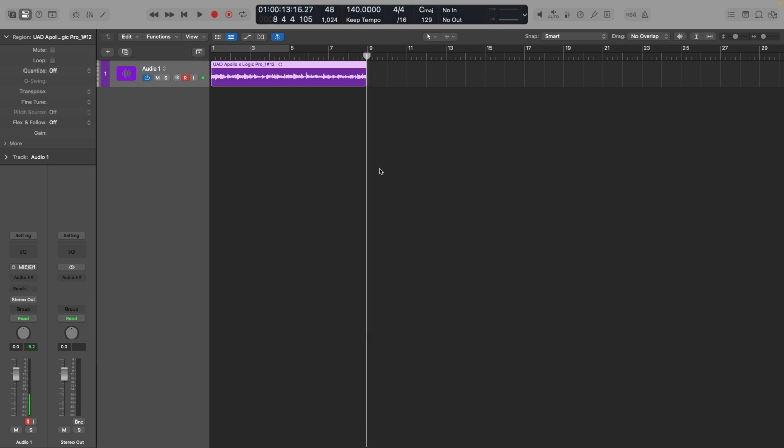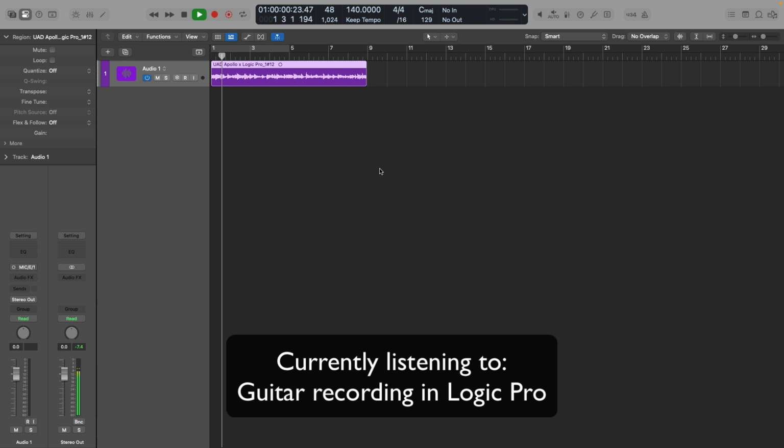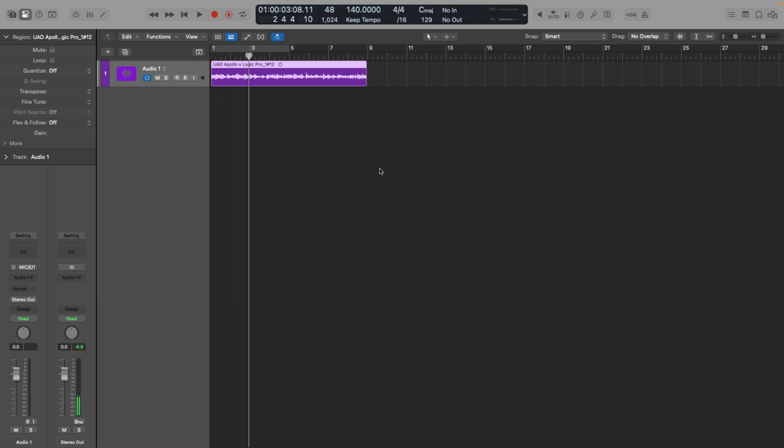All right, so as you can see, the waveform clearly is that of a guitar amp. If I hit play in Logic Pro, it sounds like a guitar amp. So again, whatever you select in the Unison preamp slot will be part of the sound recorded into Logic.